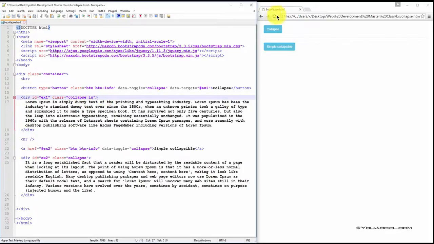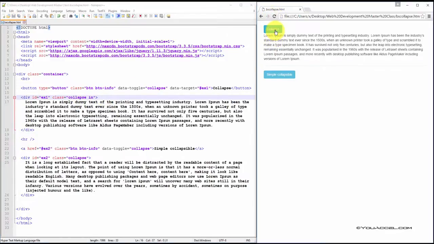And I'll save the file. And you can see that the text is now visible by default. And that's the in class.